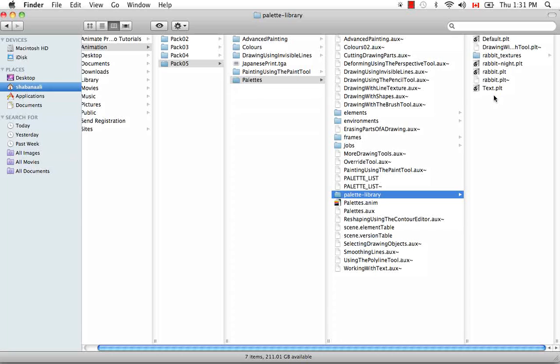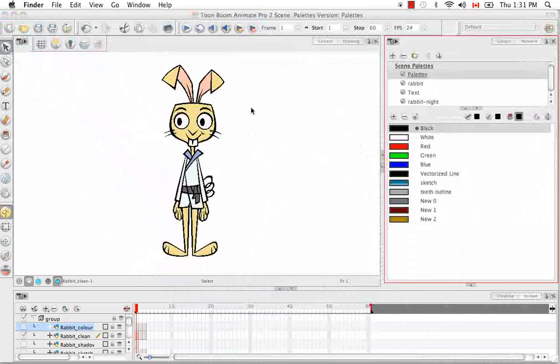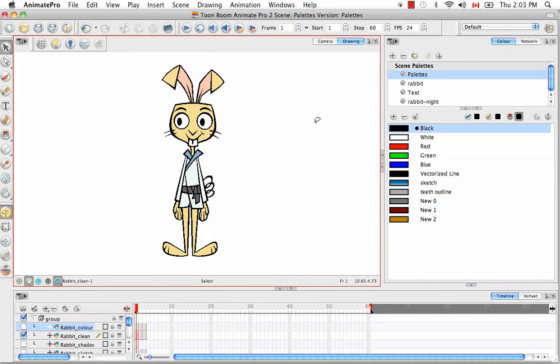And you'll see a bunch of these files with the extension .plt. So here we have the default one, the rabbit night, the rabbit, and the text, and those are the ones that we saw. And once again, these files with the tilde at the end are probably just ghost files, backups that Mac creates. So those PLT files are pretty important because they can be copied and transferred. And if you have Animate Pro, they can be stored in different places, and I'll show you how.